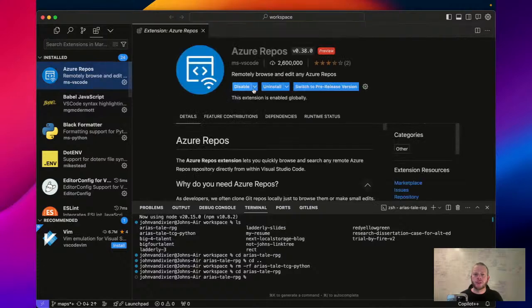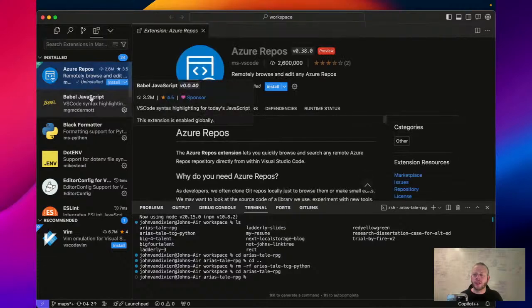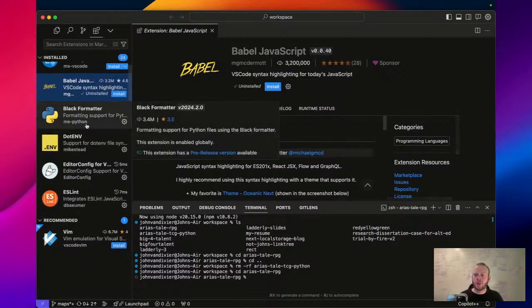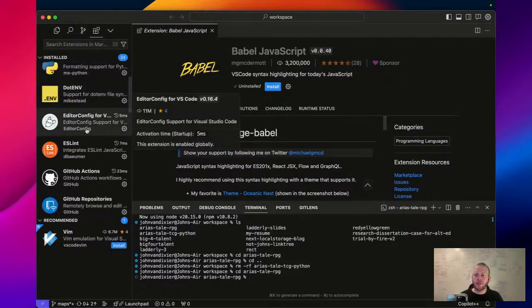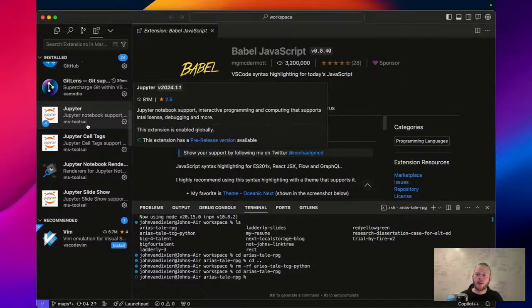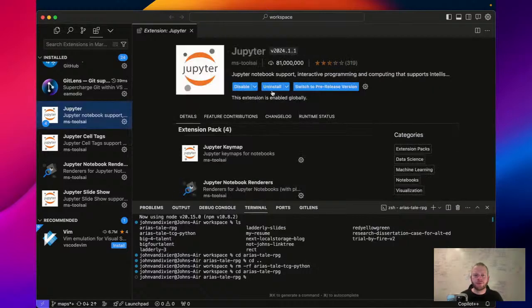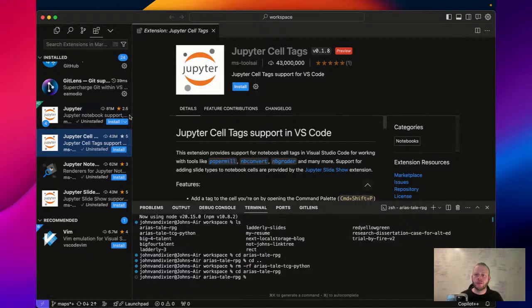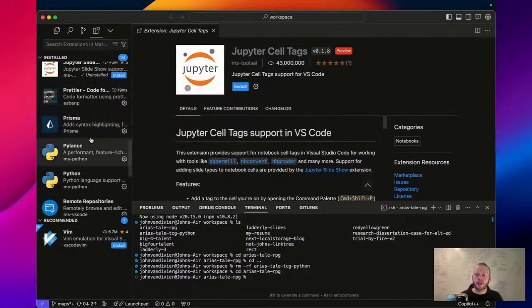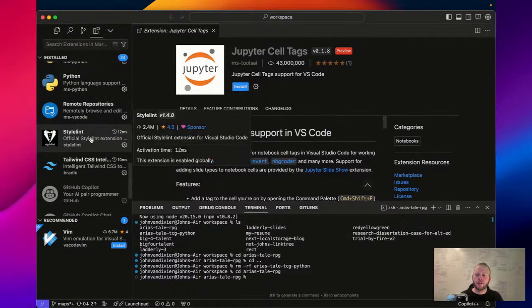Azure repos. I don't know why I have this. I think I just recommended some installed plugins back when I used this previously. Babel. I'm not sure that I need Babel. Black is fine. .env is fine. Editor config. That's fine. ESLint. Jupyter. I don't need it. Prettier is good. Pylance. We'll leave it on.